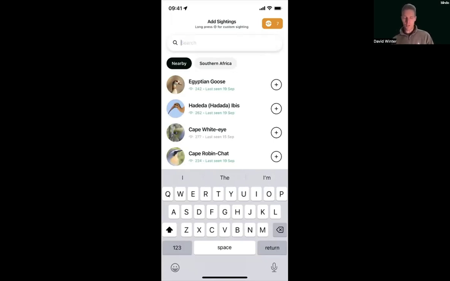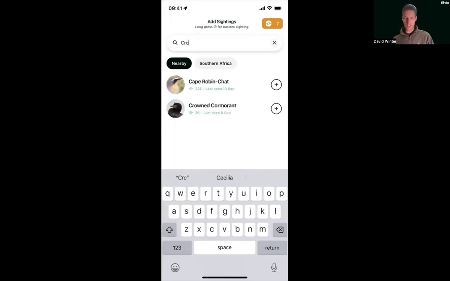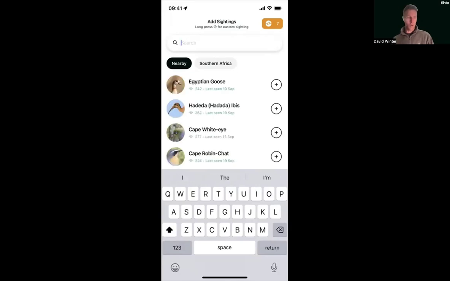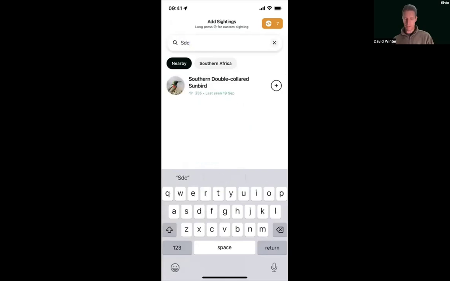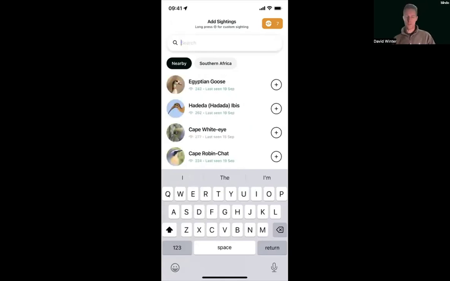Then if it's a three-word name, so for example, Cape robin-chat, I could just go CRC and Cape robin-chat will come up. Southern double-collared sunbird is SDC, and that comes up really quickly. So those are really, I guess, useful shortcuts to get to birds quite quickly.